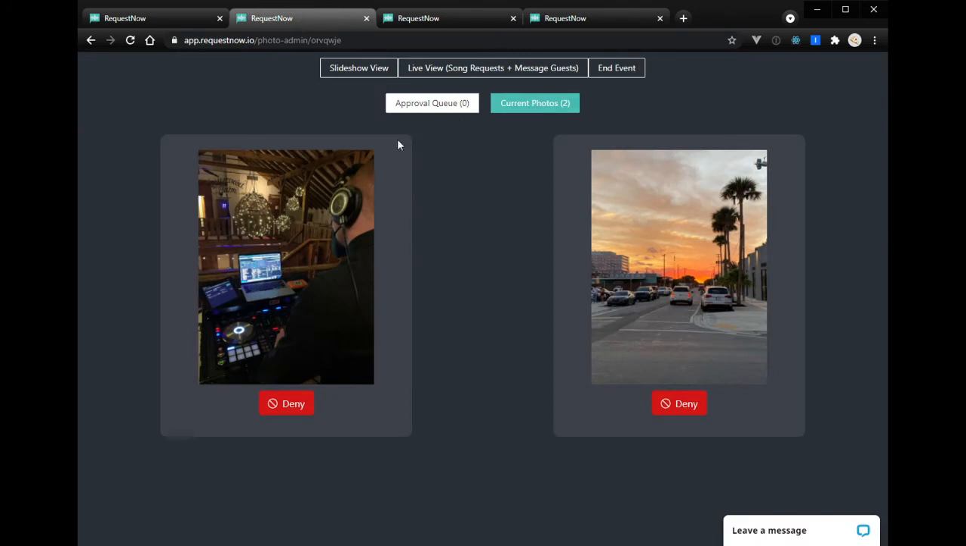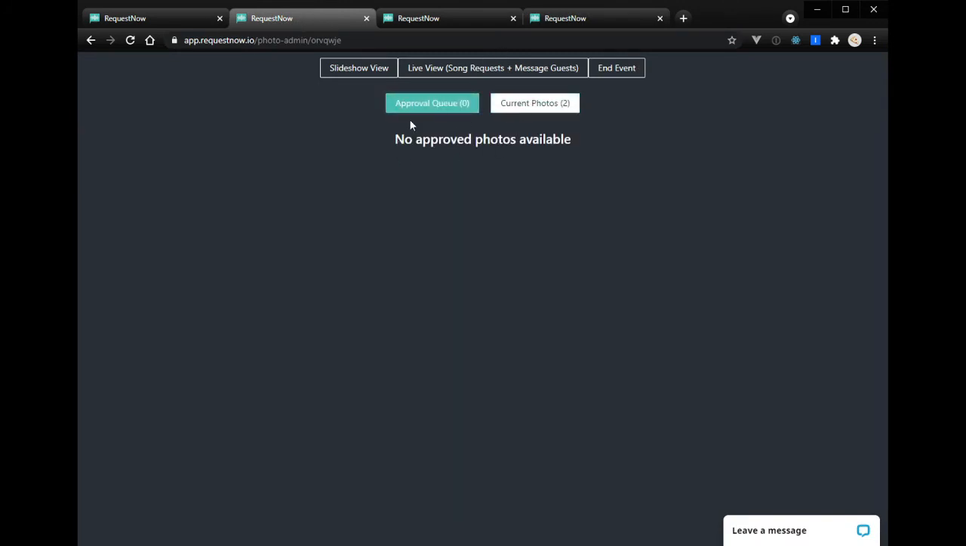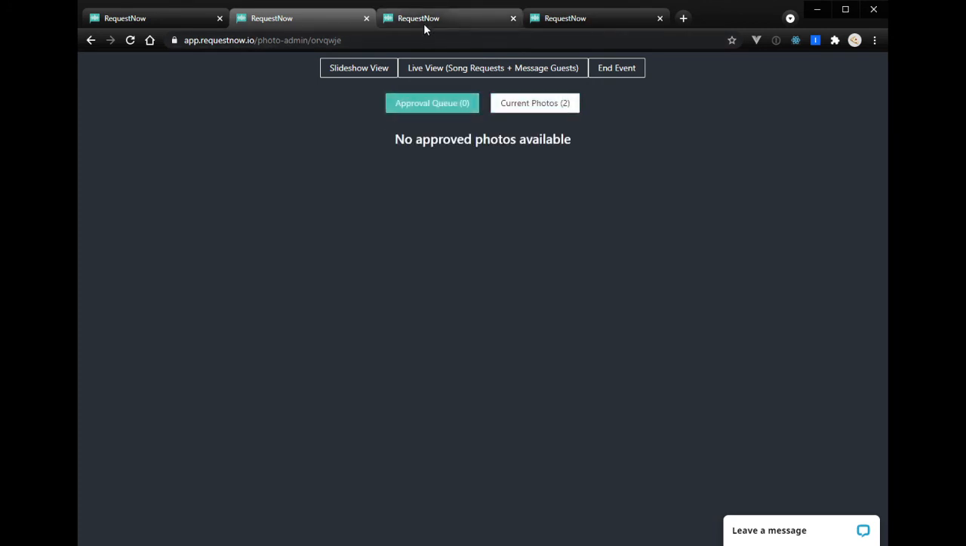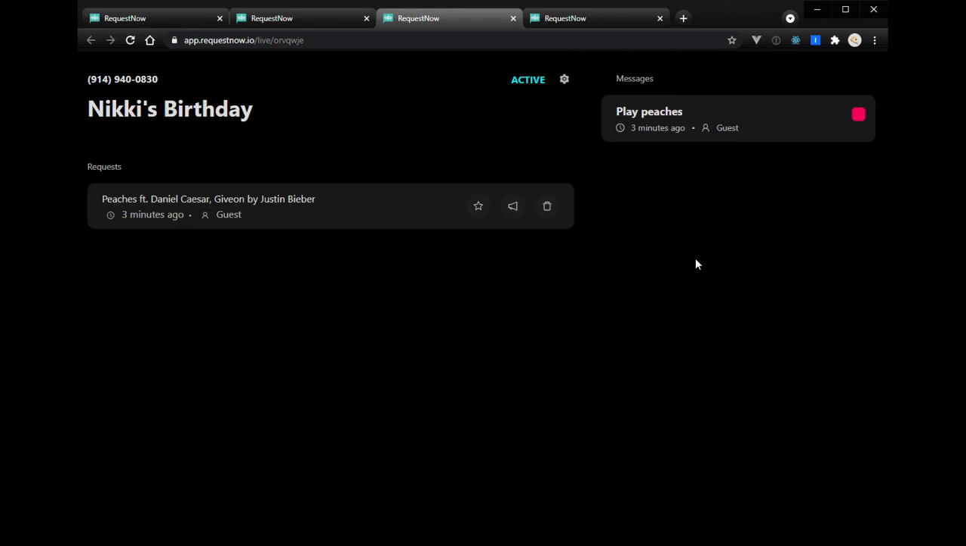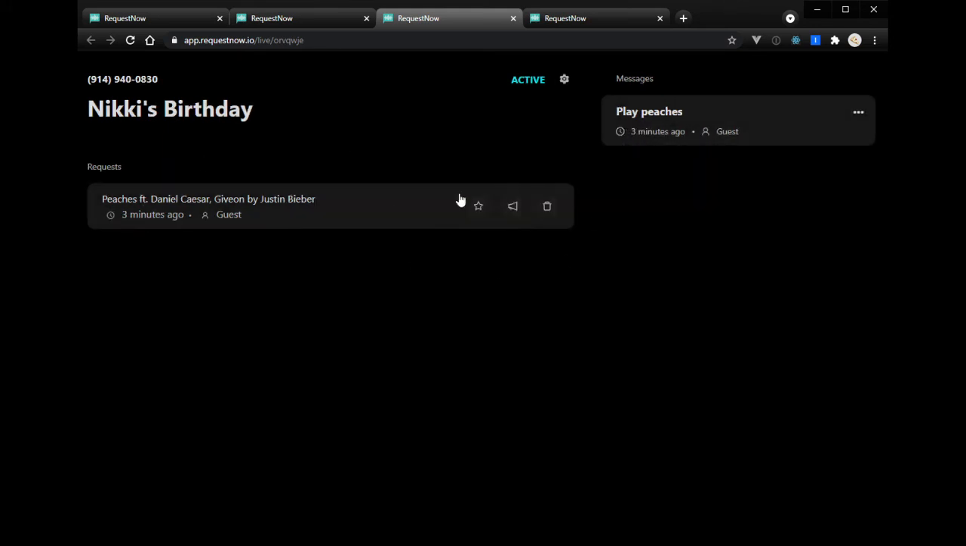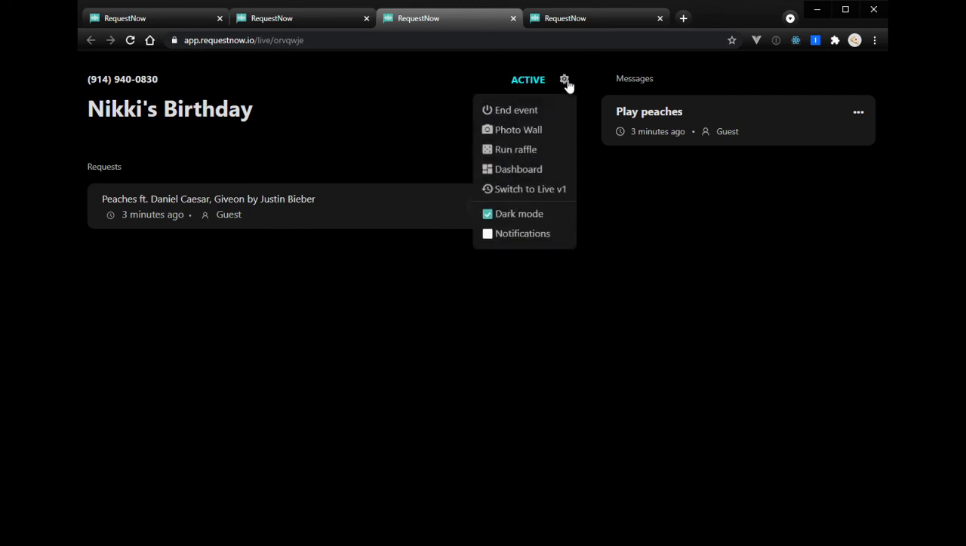So you're just going to check this from time to time. If you have this tab, it'll say no photos are available. You can see how many are in the queue, so 2, and what photos. And that's really it. And if you're using it in conjunction with song requests, you want to make sure that you're also looking at your song requests. So I texted in play Peaches. So you guys are probably already used to this. And then you still want to end your event.